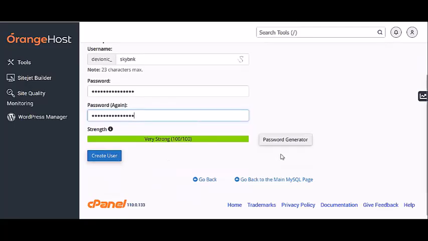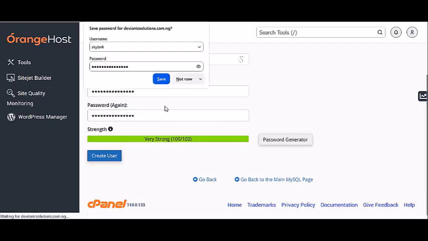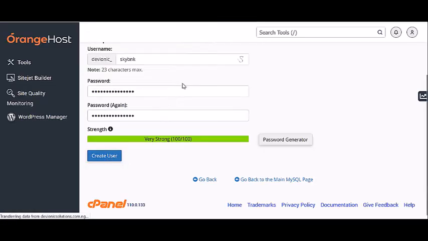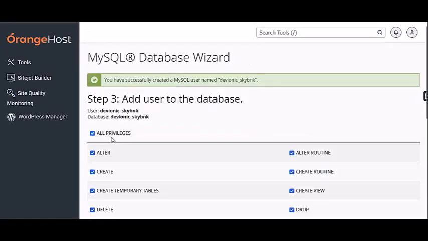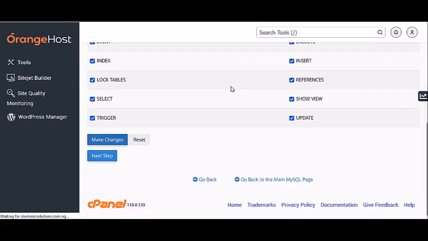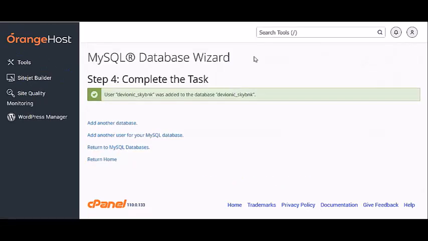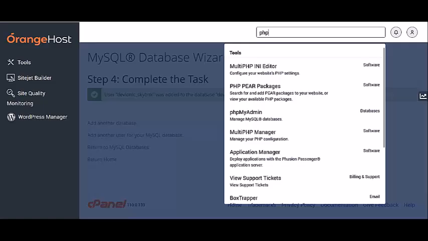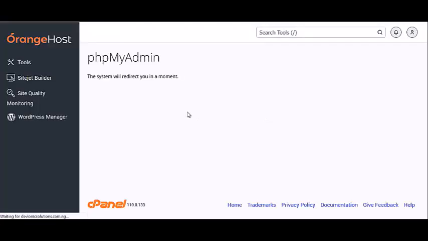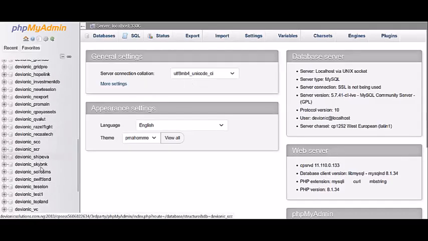But you don't have to follow this. You can just generate a password. You can create the user here. Alright, create user, and after that, allow all privileges. Make changes, right? Then I'll search for phpMyAdmin. Click on this. You have to locate the database you actually created. Alright, let's look for that database, Skybank.